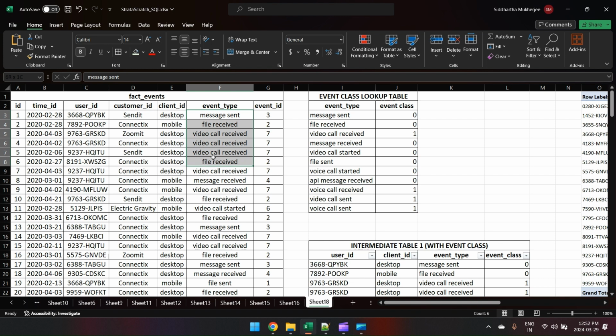The event type is the type of the event. For example, it may be message sent, file received, video call received, and so on. And the event ID is a unique integer that is assigned to each event type. For example, message sent has an event ID of 3, file received has an event ID of 2, and so on. For the purposes of this problem, we shall mostly be concerned with the user ID, the client ID, and the event type. Let's now go back to the problem statement.